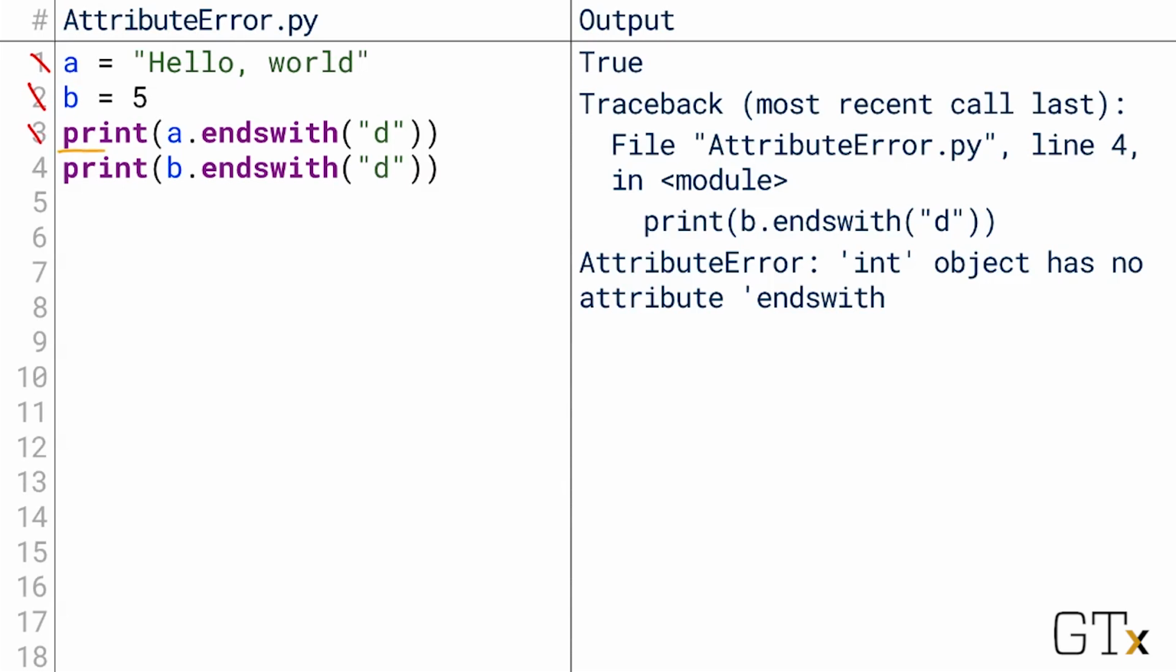Line 3 again starts with a print statement, but it puts something kind of funny looking inside the body of the print statement. A dot ends with, in quotation marks, D. Try real quick to guess what this might mean. Well, we know that A had the value hello world. We don't really know what the dot means, but we can kind of infer what ends with might mean.